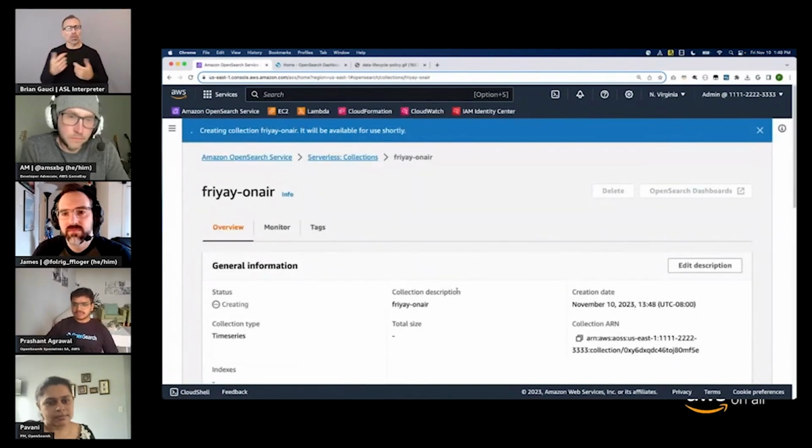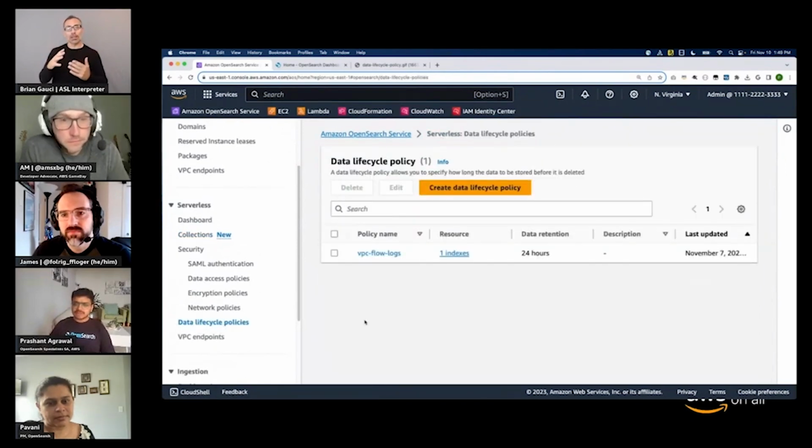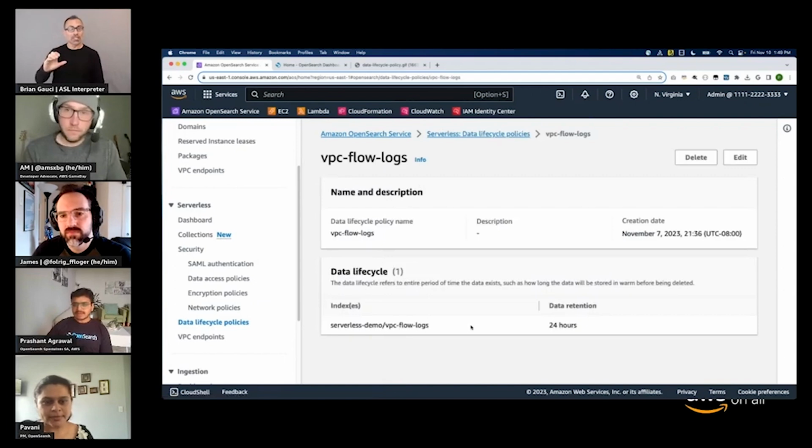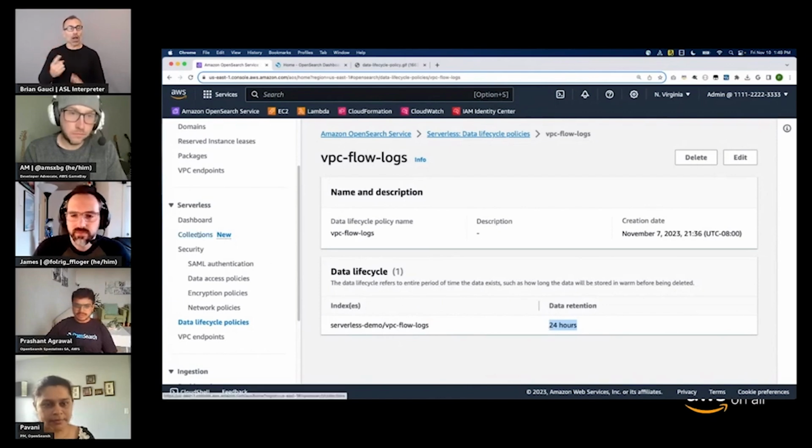By the time this collection is getting created, let me show you a specific feature we have launched, that is the data lifecycle policy. Using the data lifecycle policy, you can define a policy at the collection level or at the index level. For example, I have a policy where I'm getting all the VPC flow logs data. Here I define that all the data coming to this particular collection, which is the serverless demo, and this particular index should only be retained for 24 hours. So let me first go to the collection and show the data over there.